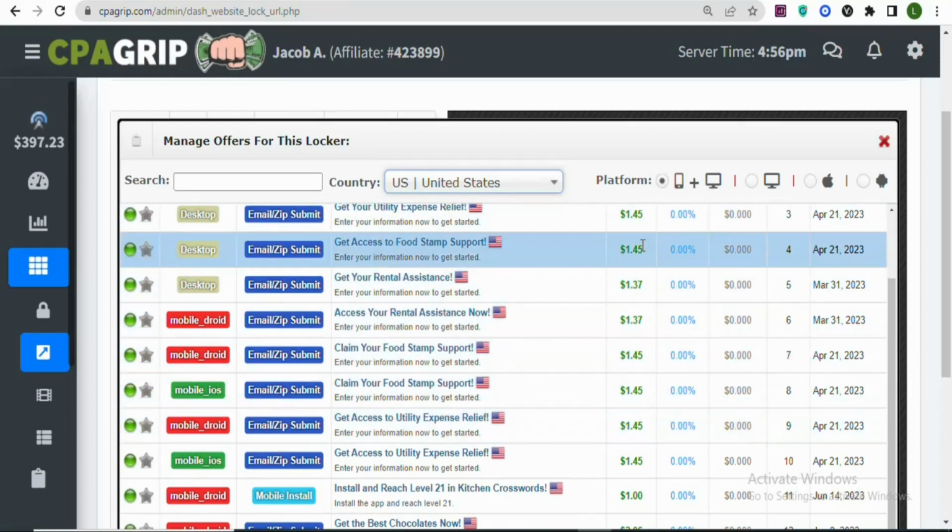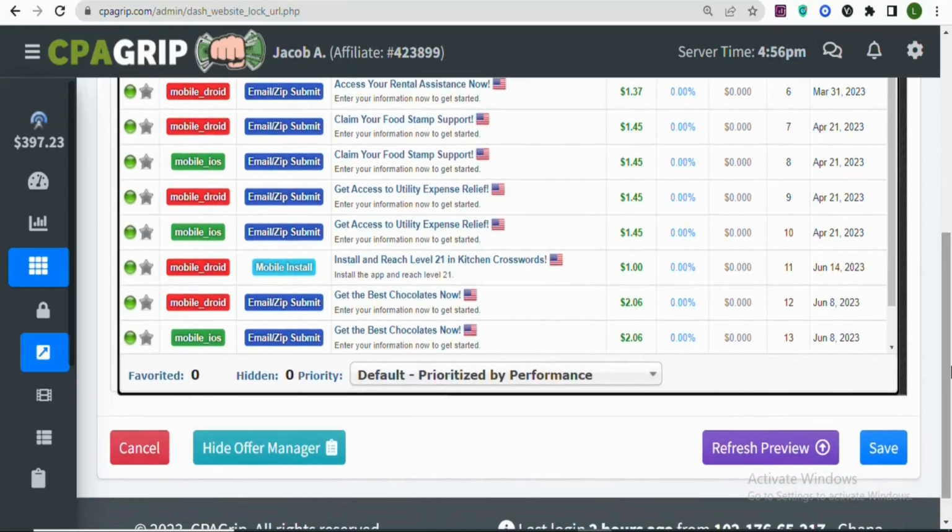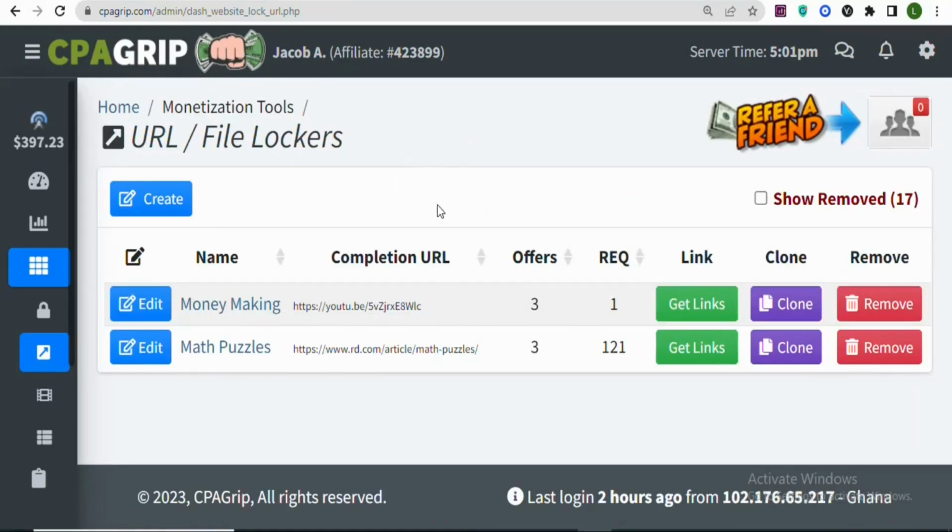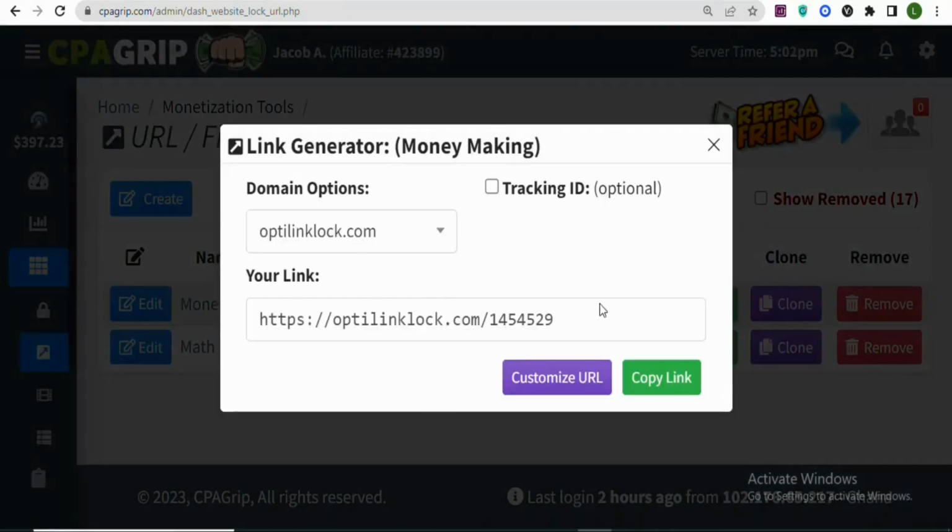You can see everything. So now once you know the offers, the next step is that you are going to click right here, save. Once you click on save, you are going to see a page like this. You can see this is your link. So now what you have to do is that you have to get your locked link. So click right here, get links. Once you click on get links, you are going to see a page like this. So this is your link, this is your locked link. So to copy your link, click right here, copy, so that you can copy your link.